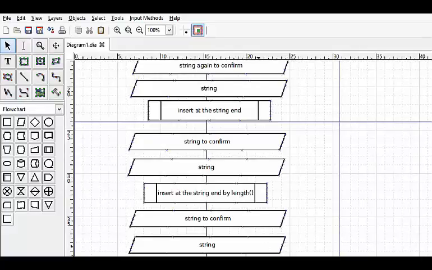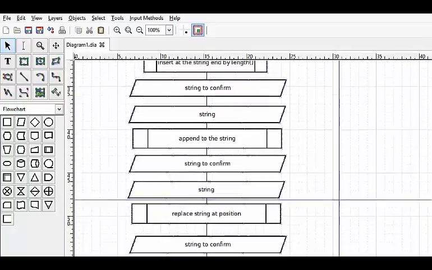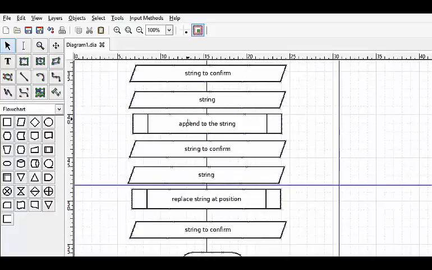print it out to confirm it, then work with another string, try to append a string to it using a function call. Then we print out the string to confirm it that it actually worked. Then we print the string again, and we try to replace portion of the string. Then we print it out to confirm it, and that's where the program will end.